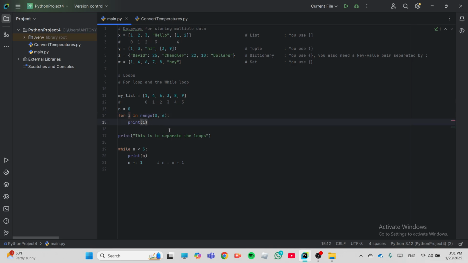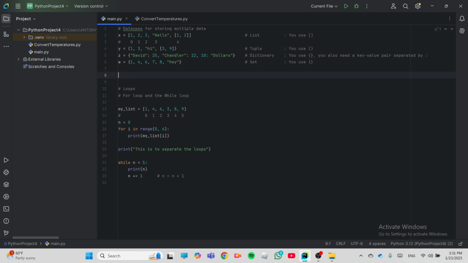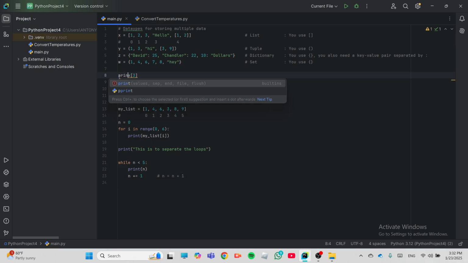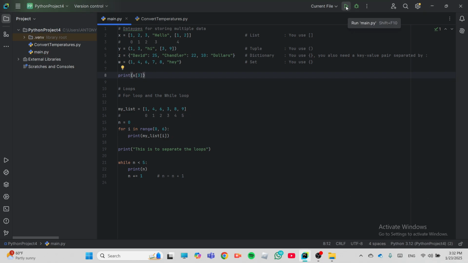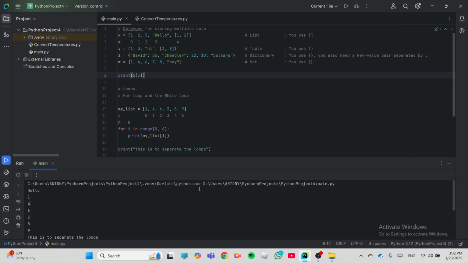So instead of printing I, this is how you can access an element in the list. You call the variable, and then you put the brackets of the list, and then we put I. Right, so before I run, let me explain this very quickly. If you wanna access this hello specifically in X, we have to write X, and the index of it is 3. So X of 3, if we print this, it will give us hello, right? So if we run, there you go, it printed hello, right?